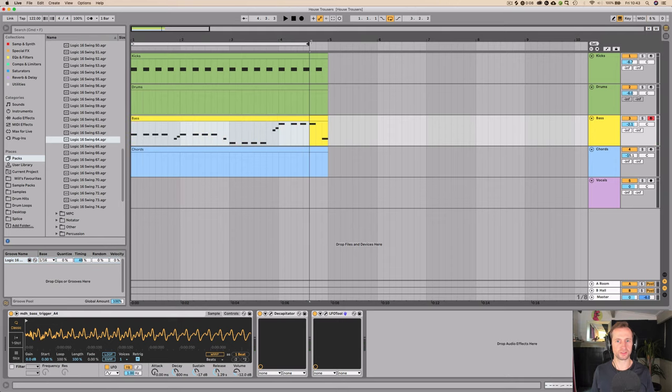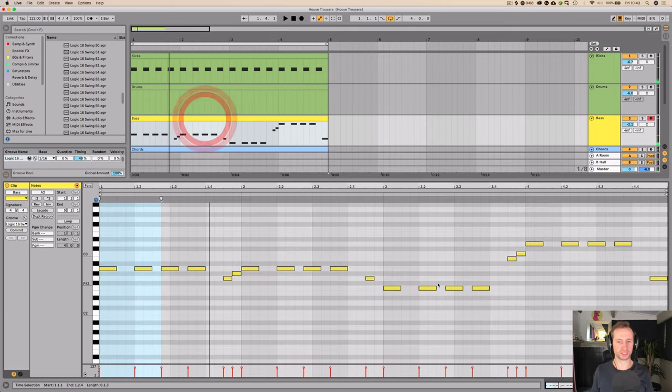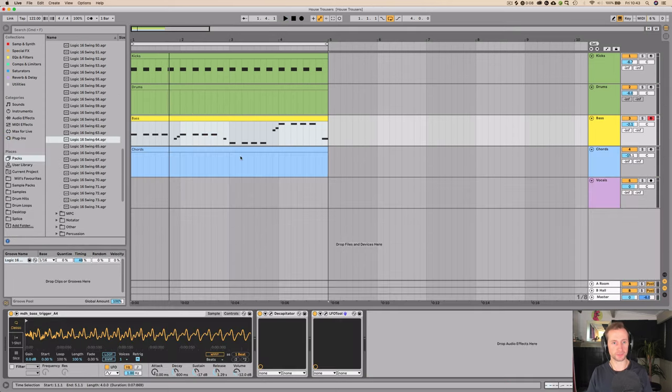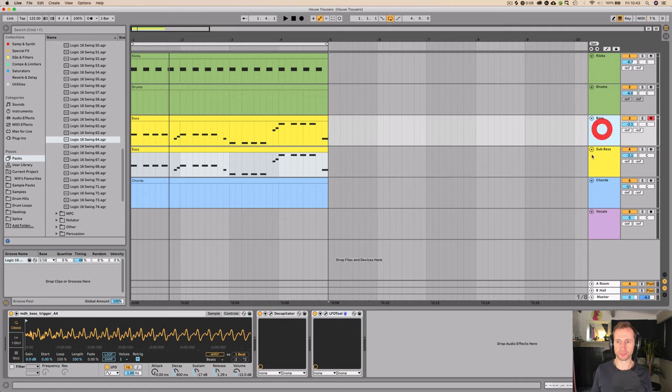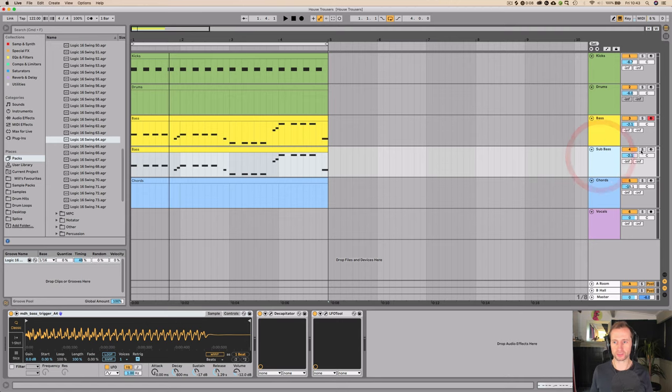So now we've got our bass line, which is written just using the notes in A minor, so it's easy if you use that template technique. Okay, next you could actually duplicate that bass line. I've just copied and duplicated it. I'm going to have one called sub bass, and this is so I can process them both separately and get a bit more control from it.